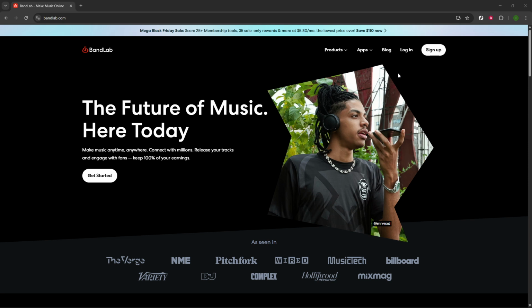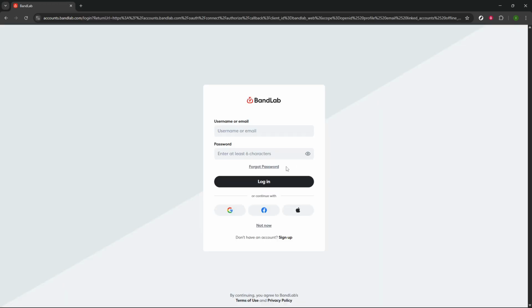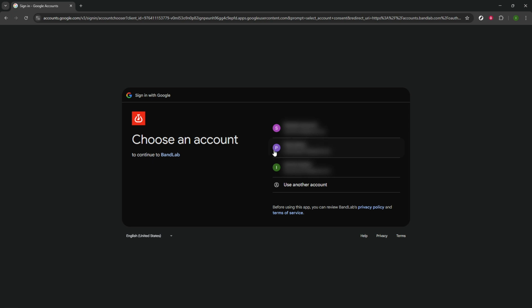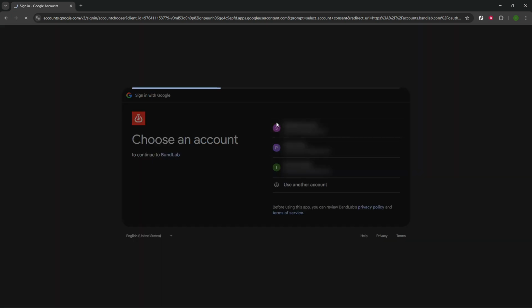First, open your browser and go to bandlab.com. This is BandLab's homepage where you can create and record music directly in your browser. On the top right, click Login. When the sign-in options appear, choose the Google option. Select your Google account from the list, then click Continue. If you see any security or permission prompts, just follow them so BandLab can authenticate your account.